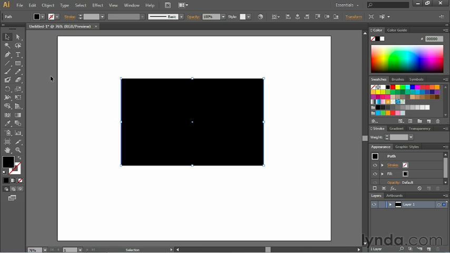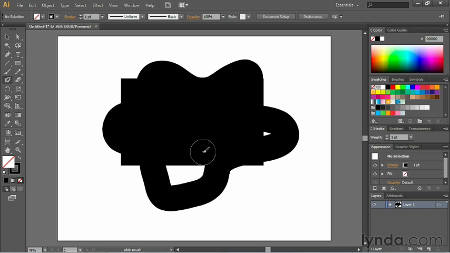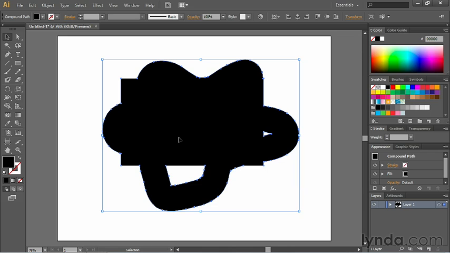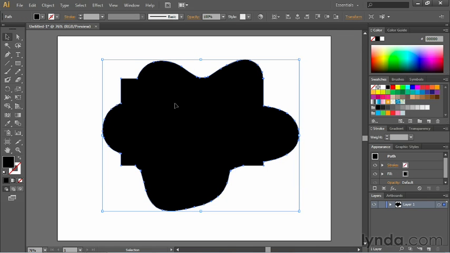Let's undo that and try it again. This time, I'll just kind of go inside and make some art like that. When I select it again, it's still one piece. However, I left some gaps, right? If I grab the blob brush again, I can come in and easily fill those up. And now, this is just one single piece of artwork.